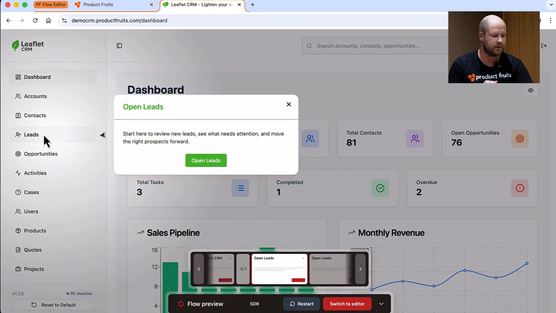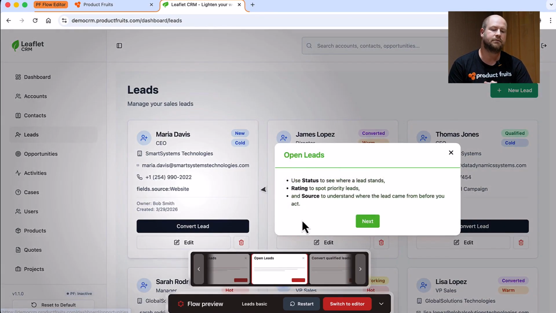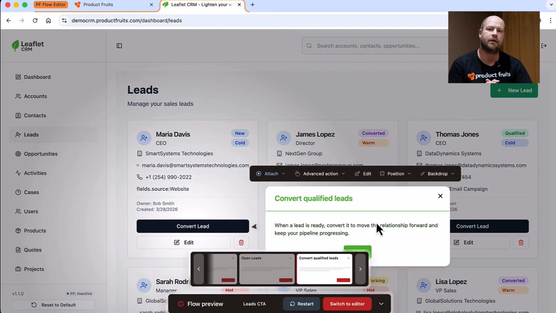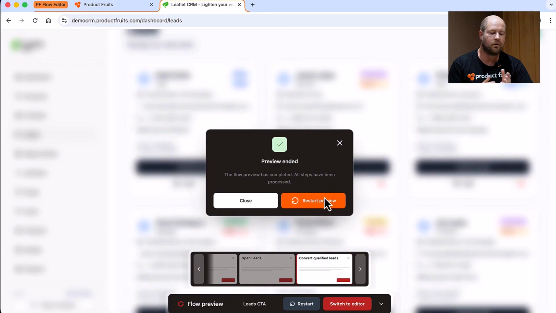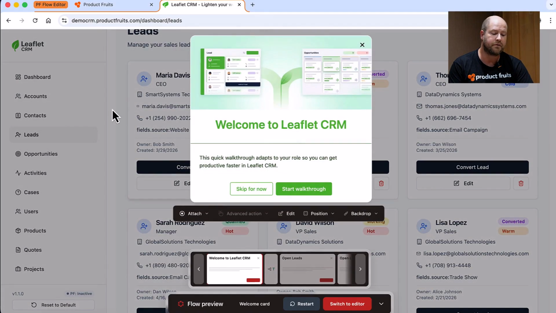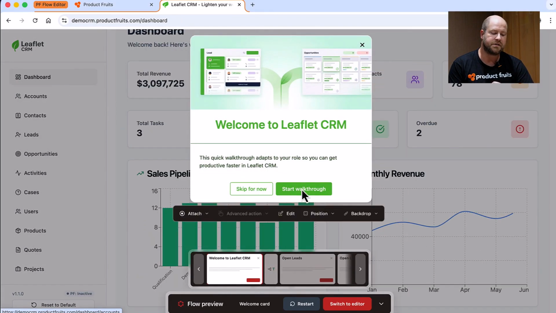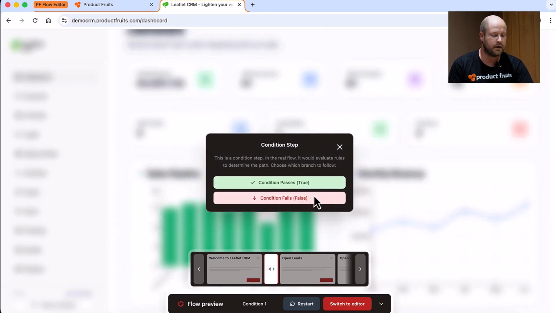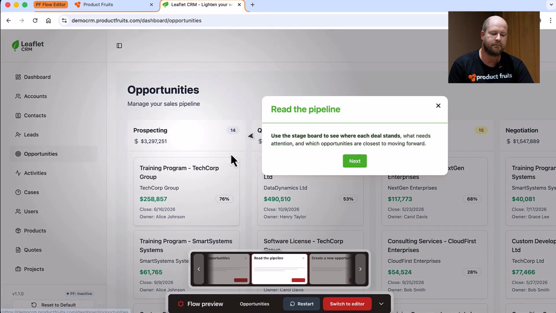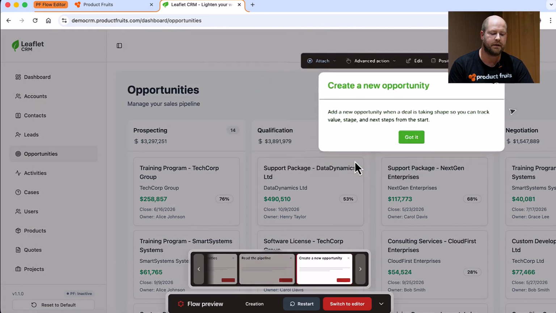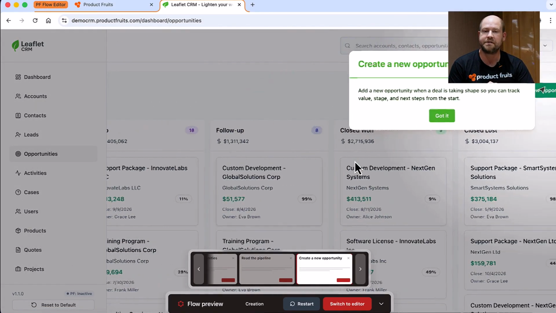And let's go through it. So that's how you'd expect. And basically we are going through the SDR path right now. And once we are done, we can take a look also at the account executive path. So we would just go the same way, start the walkthrough, and then you say, okay, I want to see it as the account executive, and then you get guided through opportunities. So that's how you can do it, pretty simple.